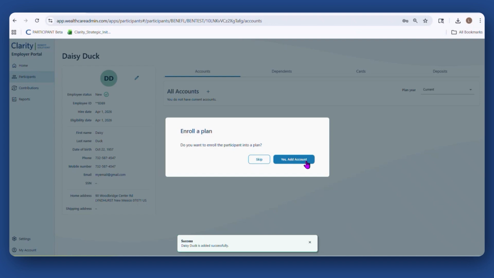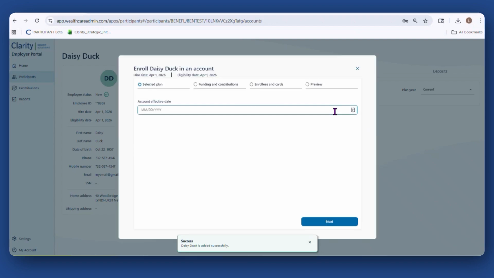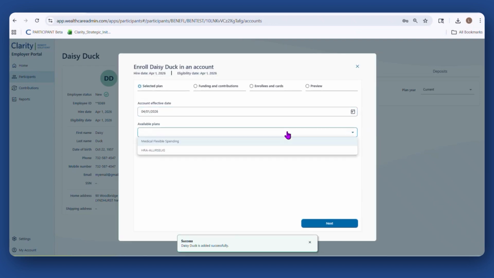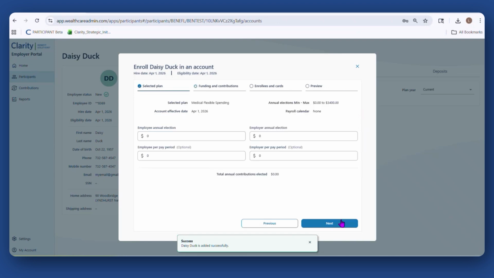Next, you'll add benefit accounts. Select the plan, set the effective date, and enter the employee's election amount. If you're using Contribution Manager, adding the per pay period amount helps streamline contributions later. You can also include employer contributions if applicable.